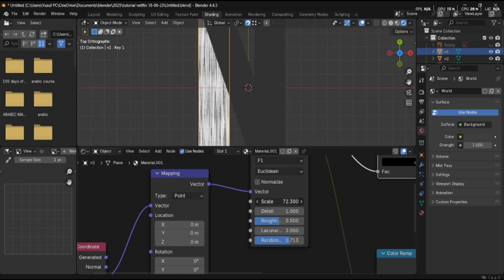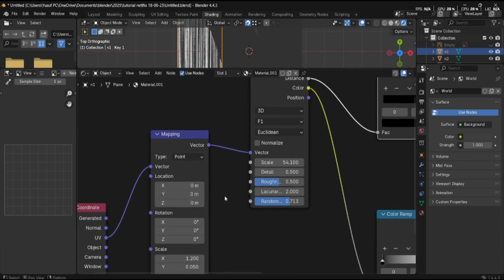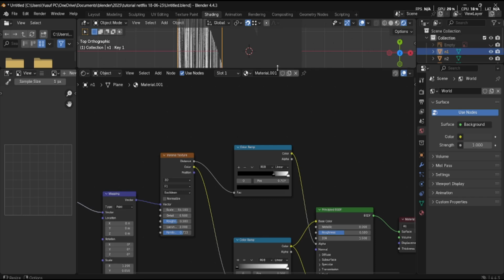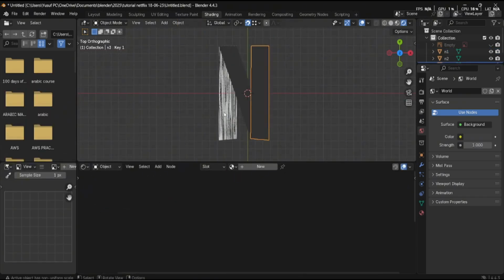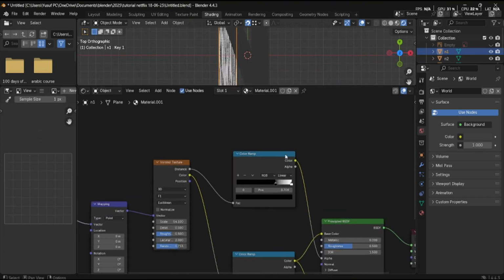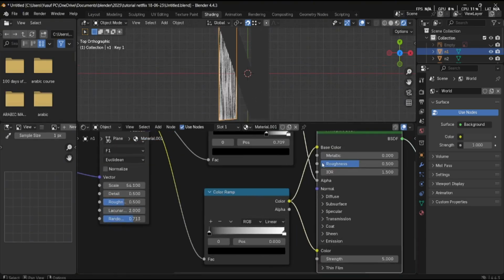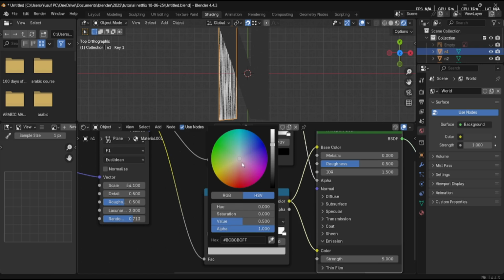There we can decrease or increase the scale of it. Now what we can do is we can try and color it. So let's color it by going into here. Let's select our first color, make it red.